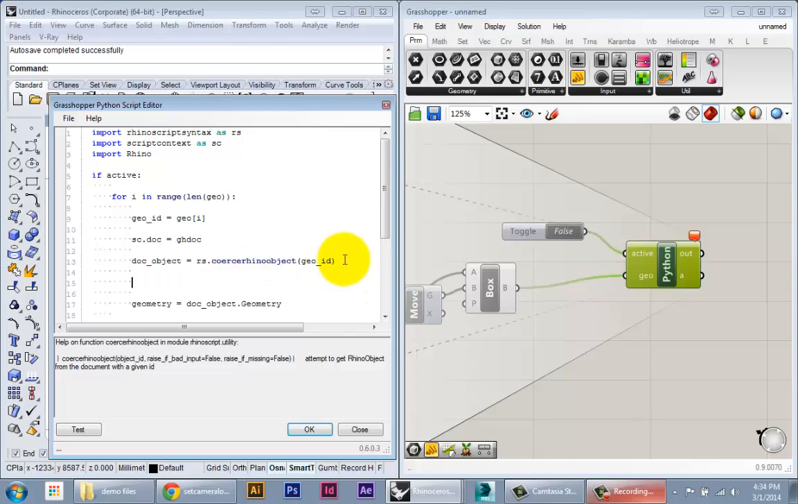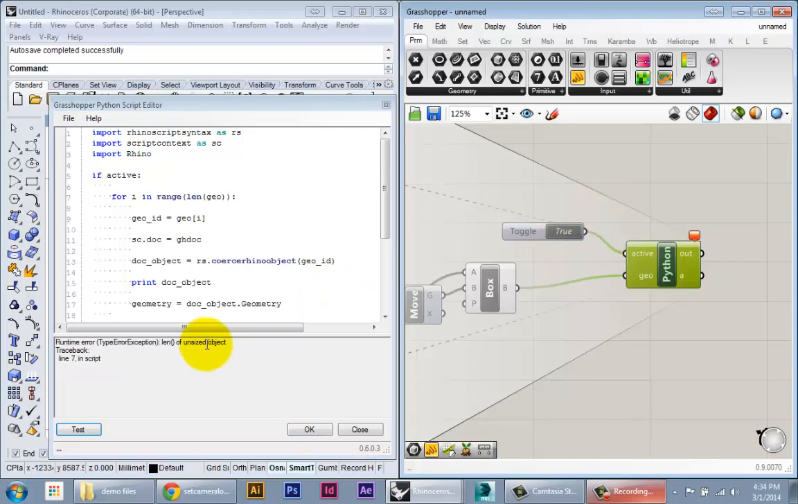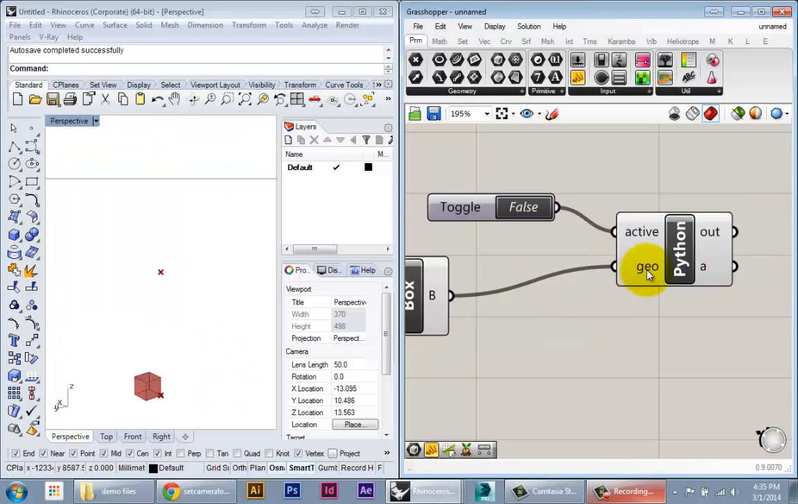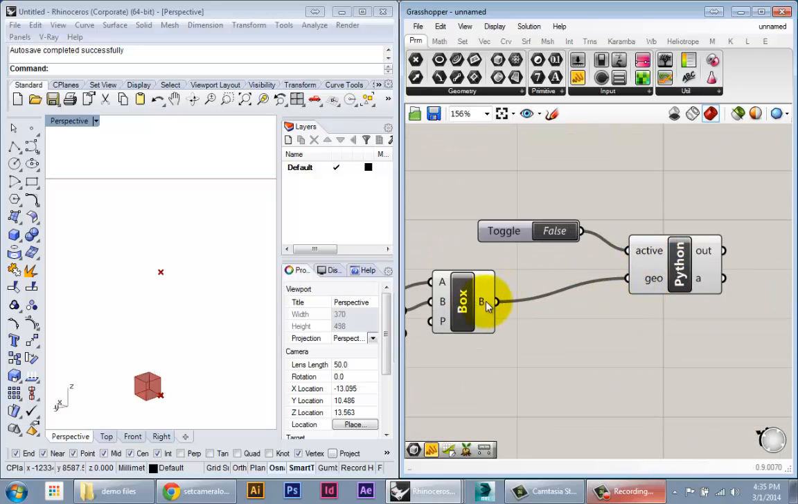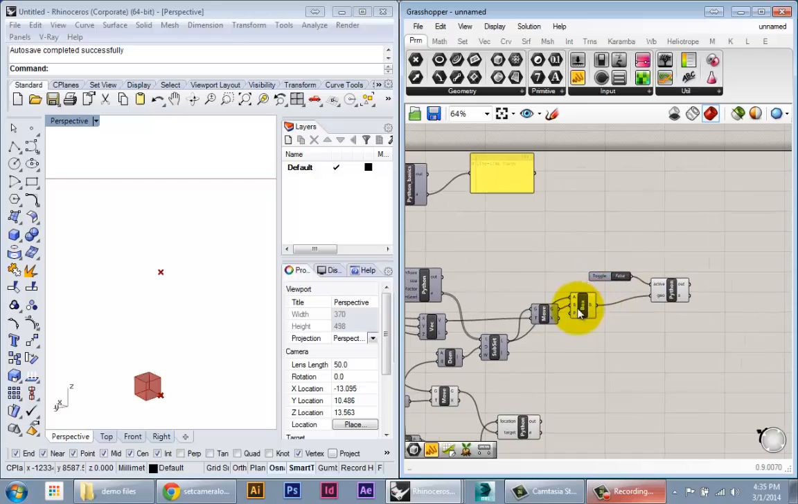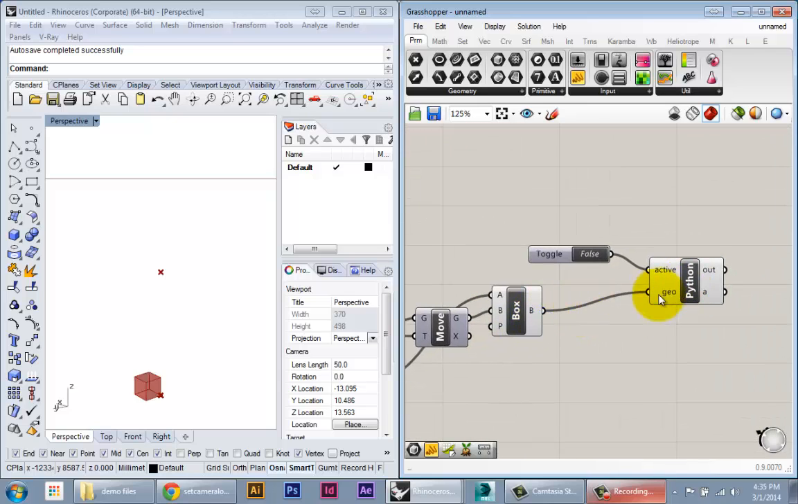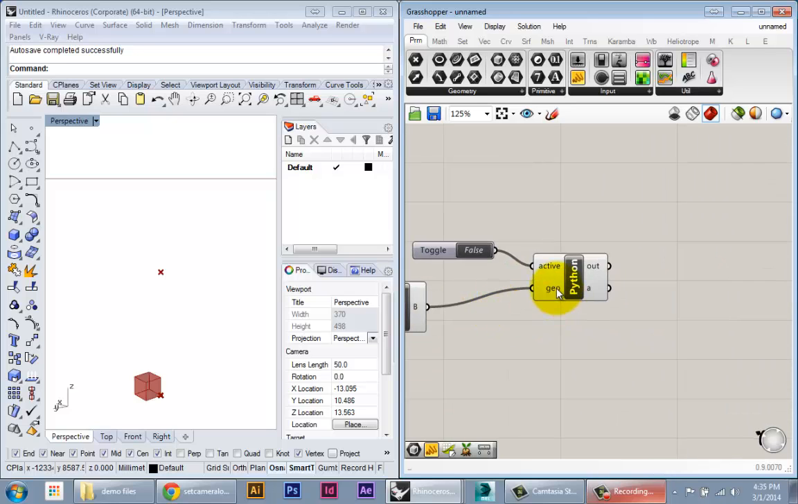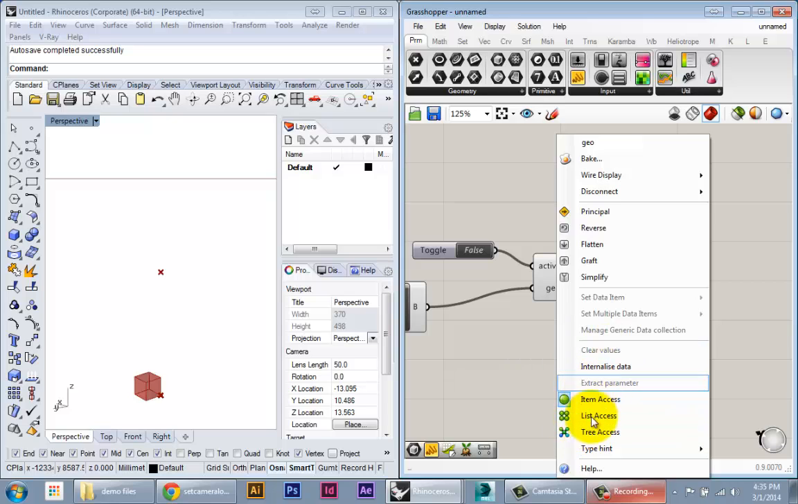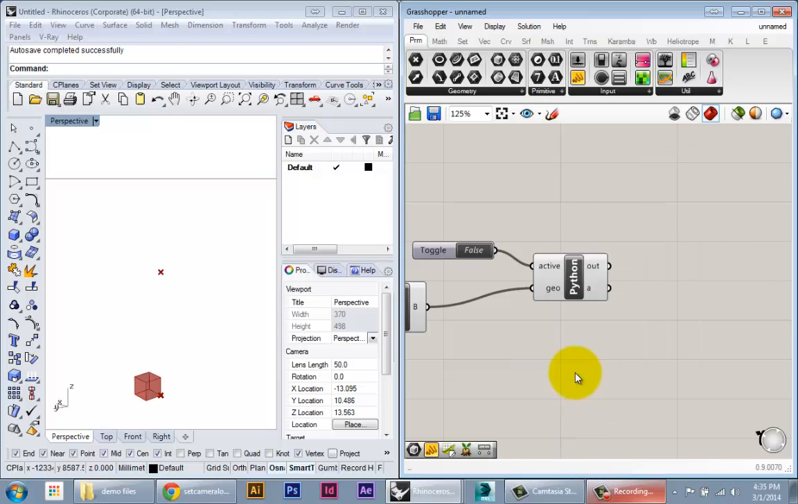So just to see what this looks like, if we print doc object and we set this to true, and then the last thing we have to do is actually change the type of input this is. So before we're always inputting single values. In this case, we're going to input a list of boxes. There's going to be multiple pieces of geometry. And in order for Python to understand that this is a list, we have to right-click on the input and change this to list access. So by default, it will look at all the boxes as one object, but we actually wanted to look at the objects as part of a list. Okay, so we're going to change this to list access.